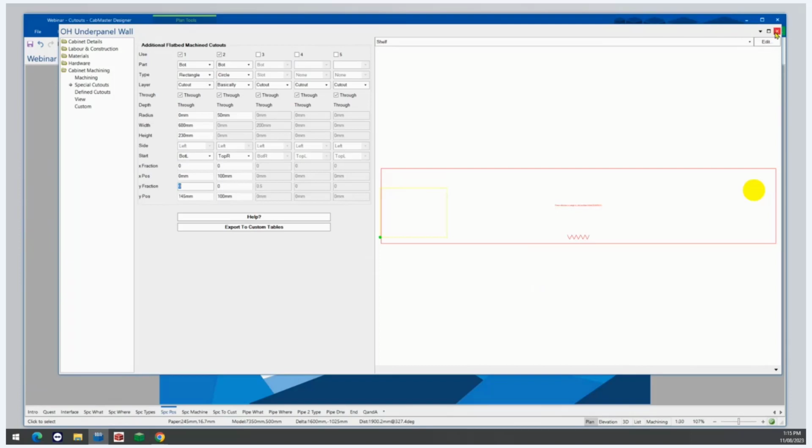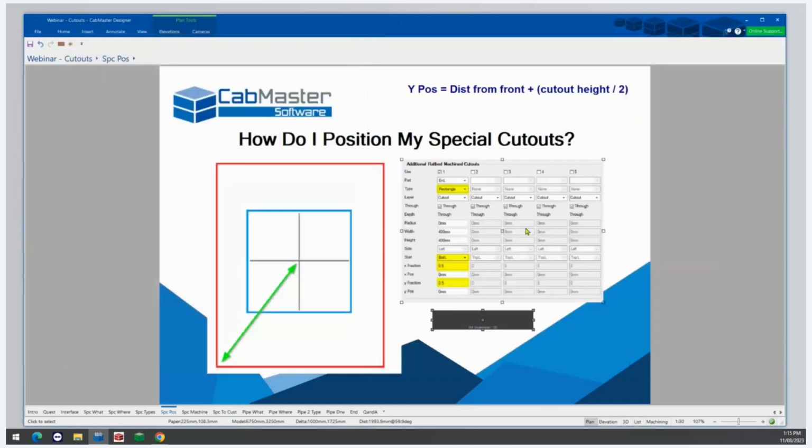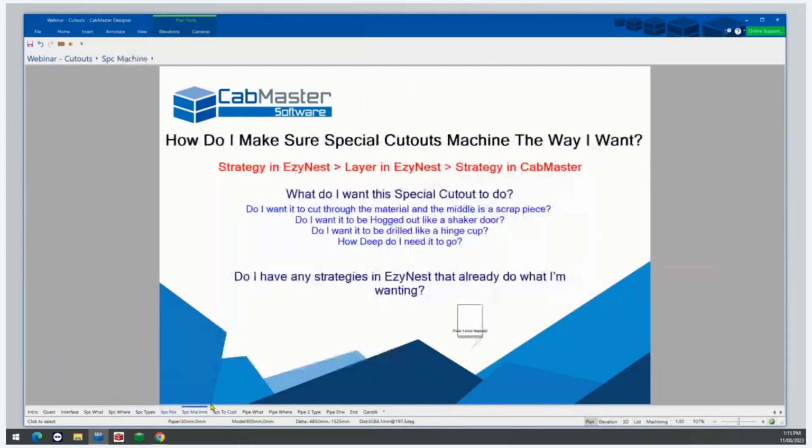This brings us to a very important question. How do I make sure my special cutouts machine the way I want? So special cutouts provide a layer just like any other machining in CabMaster. Layers in CabMaster match up to layers in AEST. AEST has different strategies with different tools assigned to those layers.